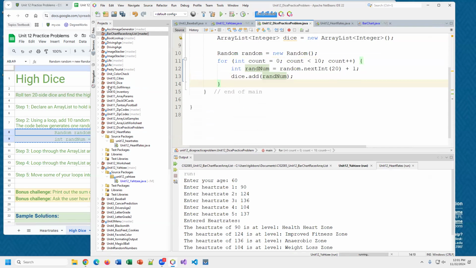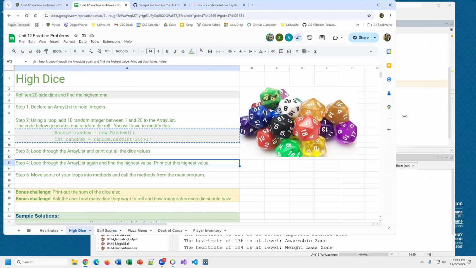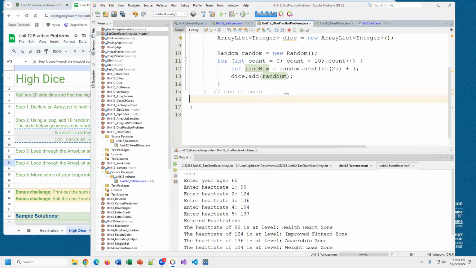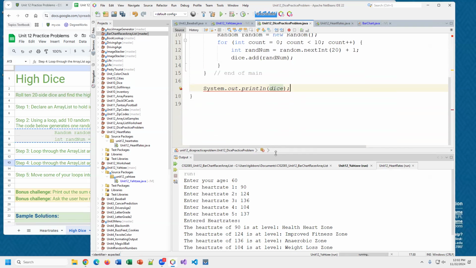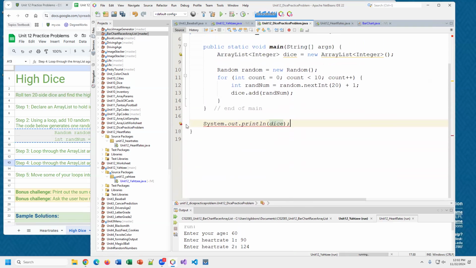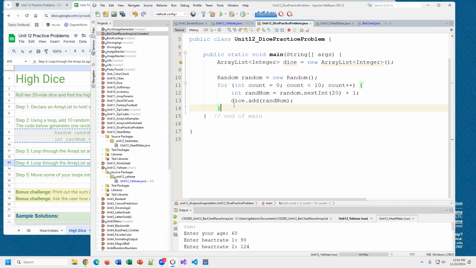Now I want to loop through and print out the values. I can actually cheat initially, and I don't have to even do a loop. I can do it through System.out.println and just print out the dice here. Oh, I have to do that inside my main. Sorry, it's in the wrong spot. There, okay.